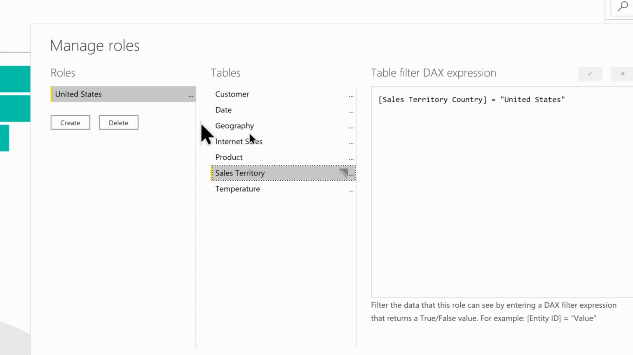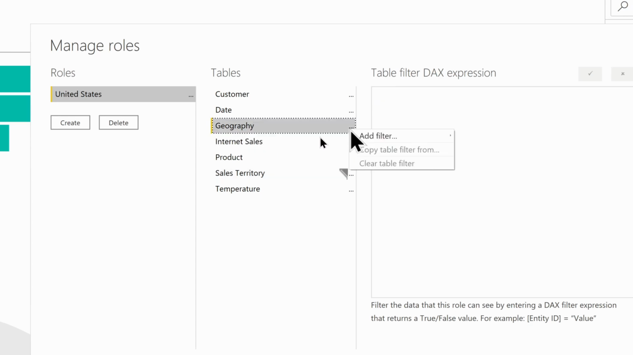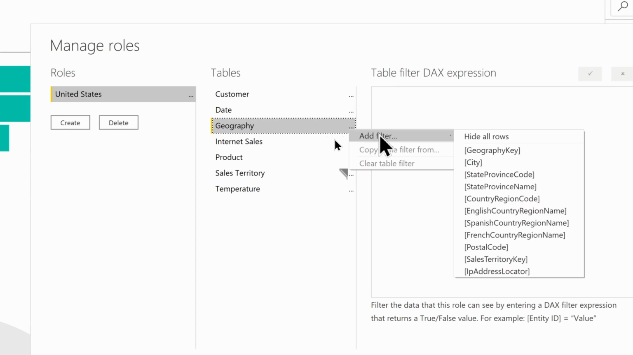If we wanted to add another role, we could just go right here. I'm going to choose the geography table and click Add Filter. Notice we have the option to hide all the rows. This is how you hide a table. You would hide all the rows here, and you could create a role where those specific users cannot see the tables, or you can choose specific columns inside of that table. I could choose the English country region name and set it equal to a value to create a filter for that as well.